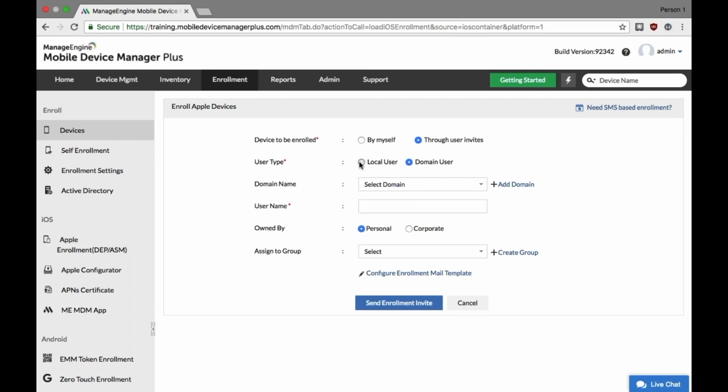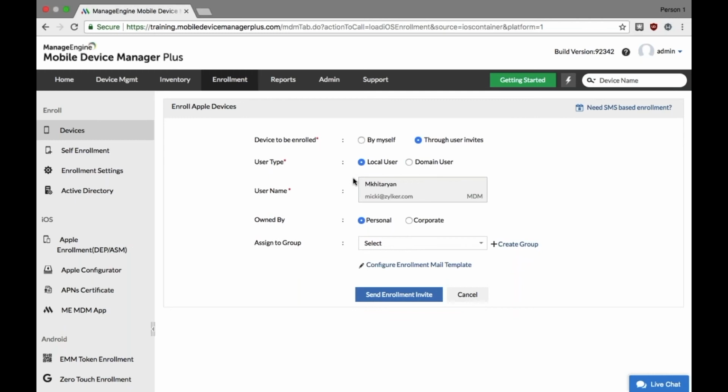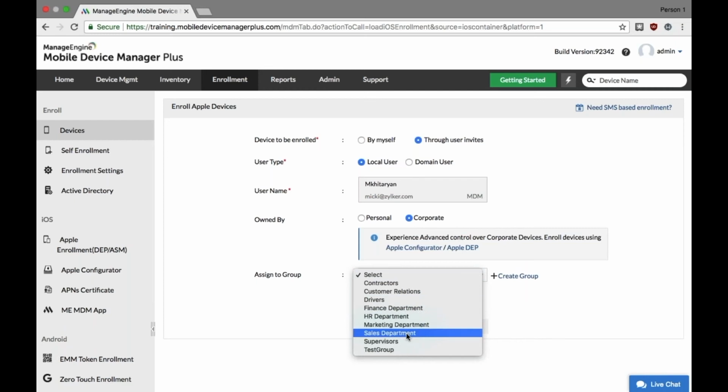I'll provide a username. Once I provide the username and the email address, the next step, though not mandatory, is to provide the device ownership, which is once again corporate, and this device falls into the sales department since the user belongs to the sales department as well.